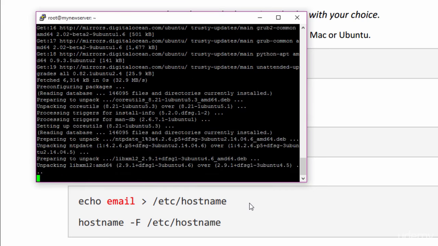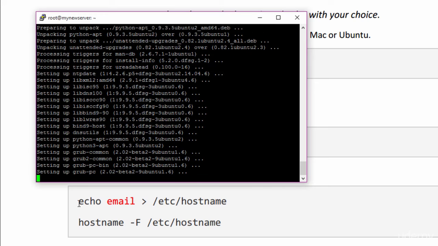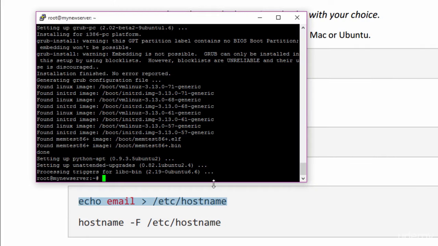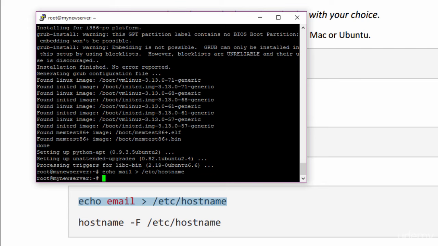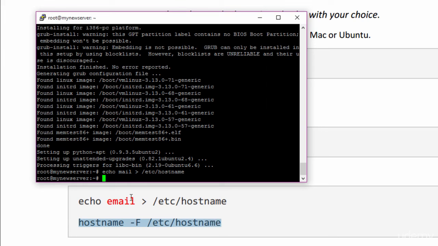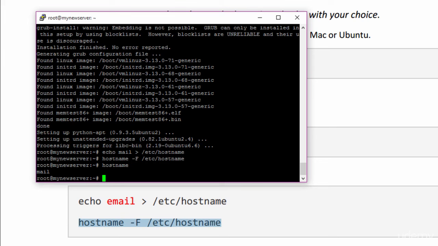Next we will set up the hostname. Once again copy this command. Echo hostname. This time we will use mail as the hostname. Now copy this command and paste it here. Now we have our hostname configured. Let's check it by typing hostname.